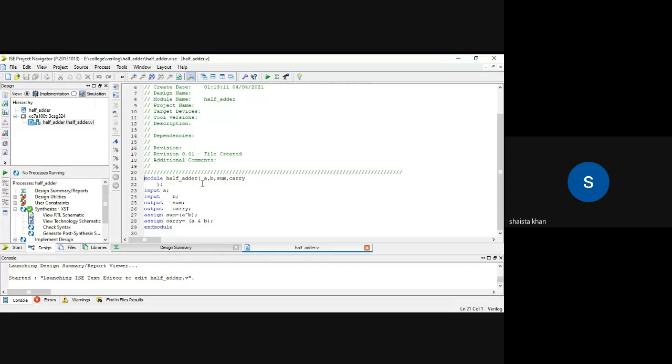See, module half adder a comma b comma sum comma carry. ये मैंने एक हाफ एडर का प्रोग्राम लिखा है. इसके अंदर इनपुट, what is input? A and B are input, sum is output, carry is output.